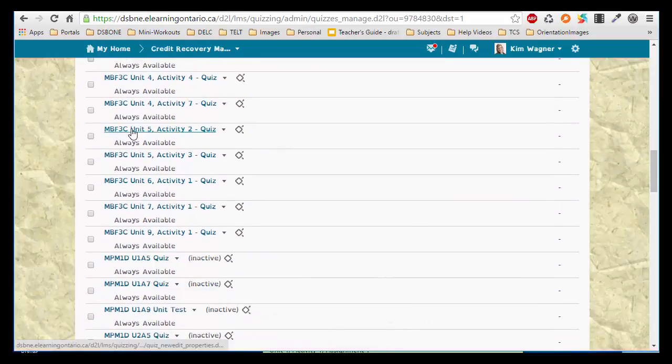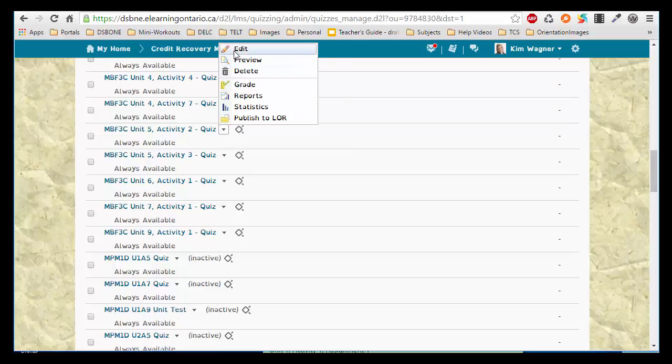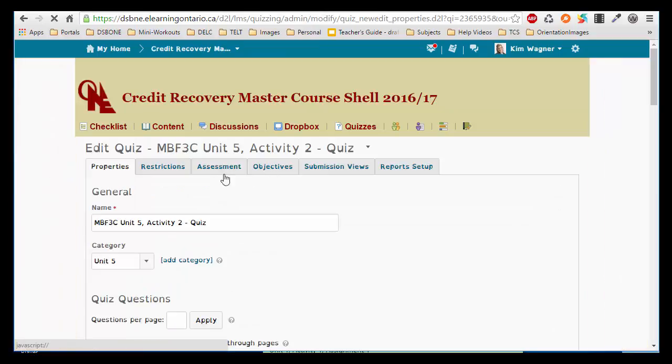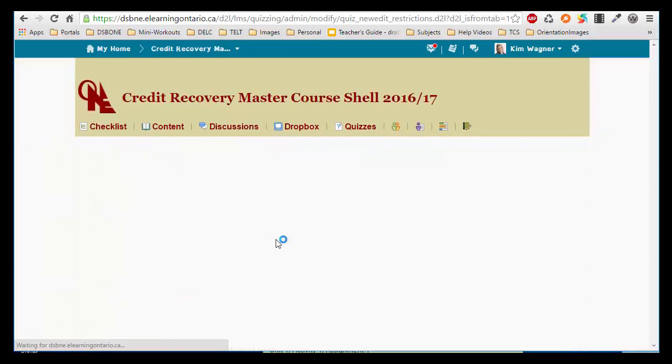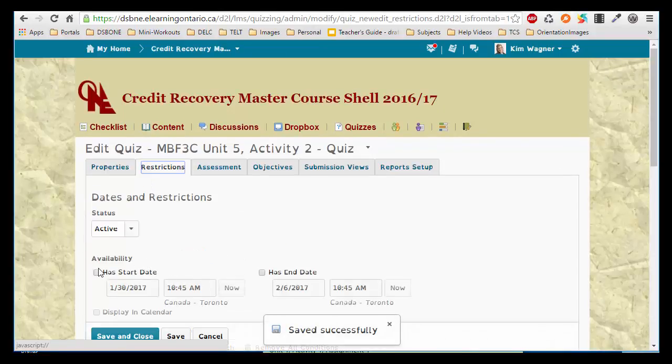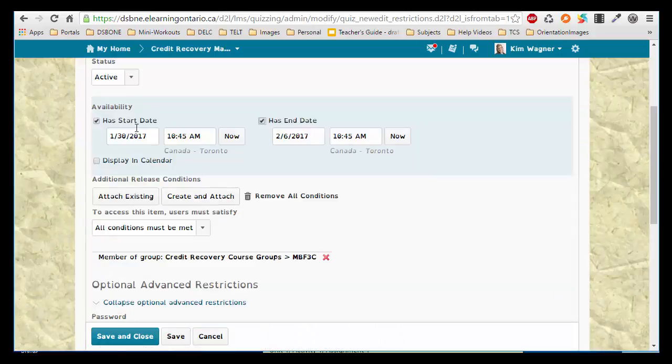I'm going to scroll down to show you another situation. These MBF3C ones, they say always available. That means that the students can access them at any time. If you are planning to use these as an actual assessment, go in and change the setting on these quizzes. So edit, restrictions, and then you might say, I'm going to choose a start and an end date. Usually it chooses now, and then you choose when you want to end it.